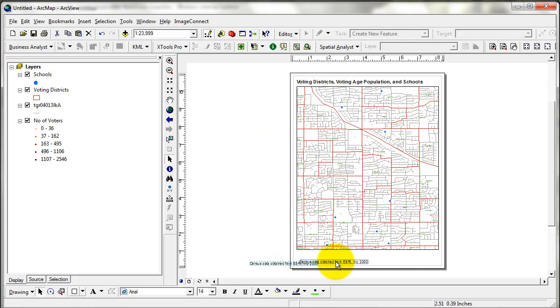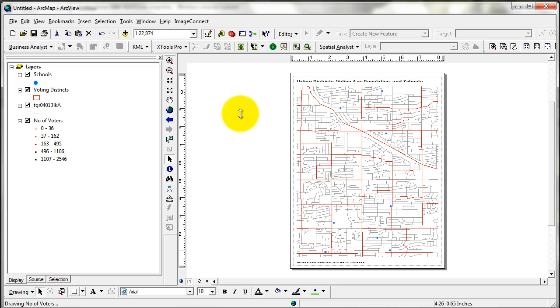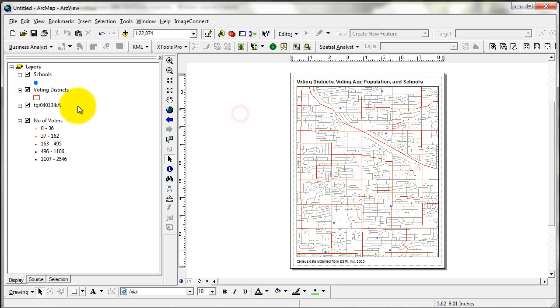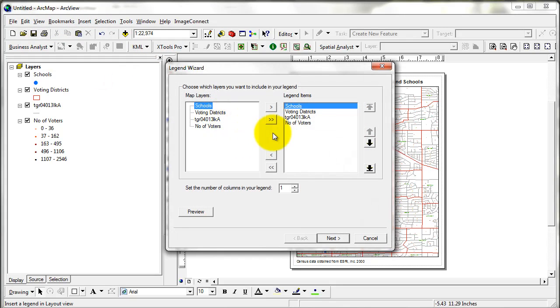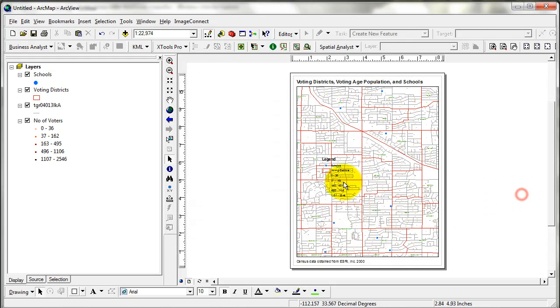So I'm gonna add a source, and also I'm gonna add a legend, right? Usually. If you want, we can zoom a little more or less and play with the fonts and whatnot, but I'm gonna insert a legend. I'm gonna insert schools, voting districts, and number of voters. Click on next, go to the defaults.